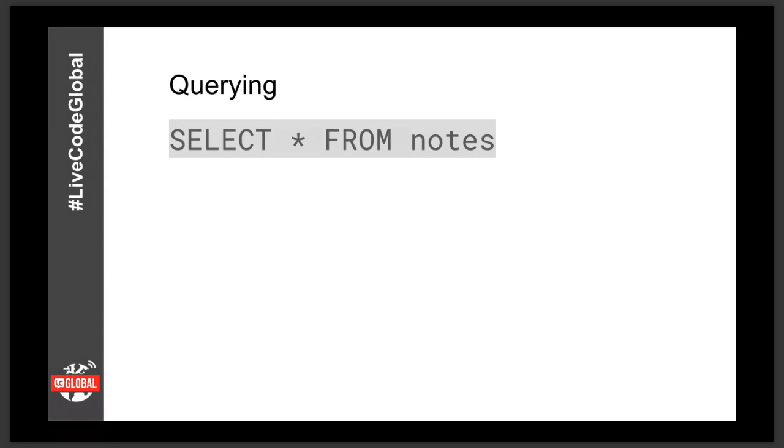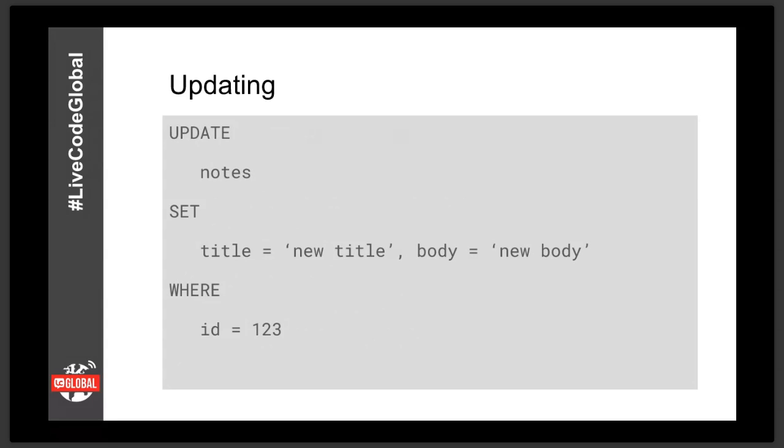And then once we've inserted data into the database, we need to get it back. That's where we use this SQL command, SELECT * FROM notes. That'll return all the information from the notes table. It's very simple.